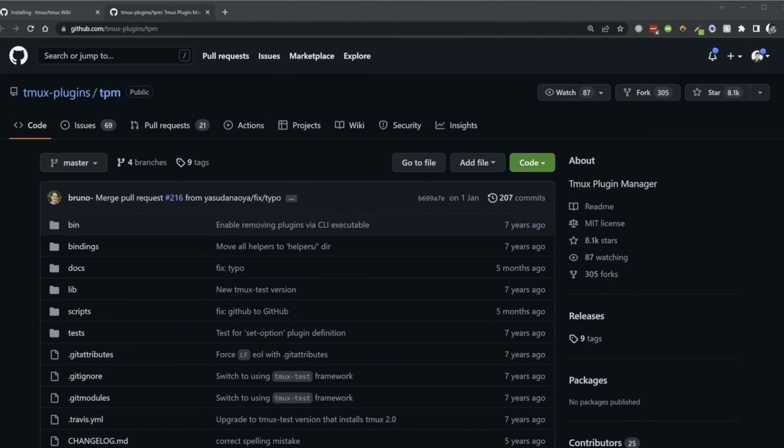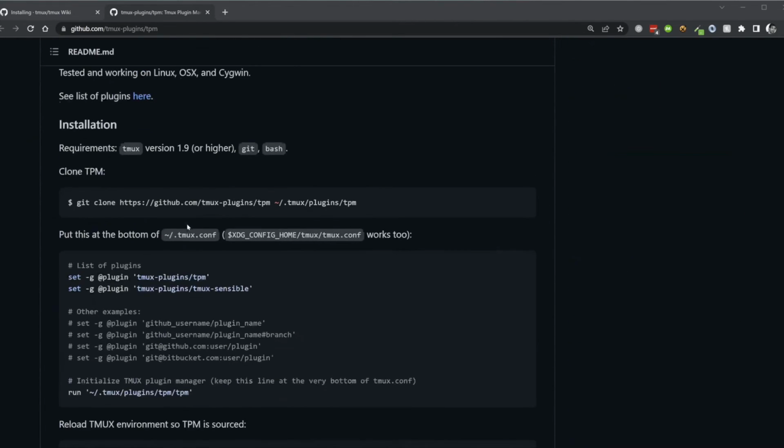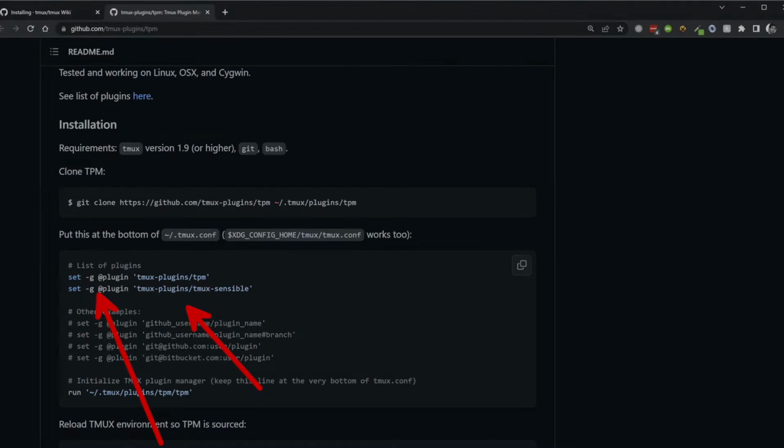To enhance the functionality that Tmux can provide us, we can also install additional plugins. Just like we have antigen for Zsh, we also have TPM for Tmux. TPM is the Tmux package manager. We can install it by cloning a GitHub repository and then adding in these lines within our Tmux config.